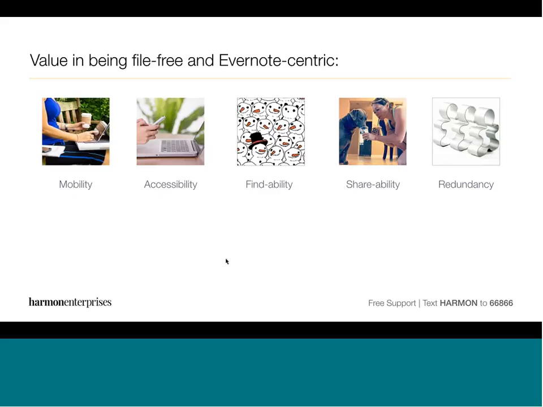The other thing is shareability. My data is not locked in Evernote. I'm able to share. Clearly, I can share with Evernote users, but I also have the ability to share any individual note with anyone who has an email address. So it's very easy for me to collaborate or transfer information to other people.